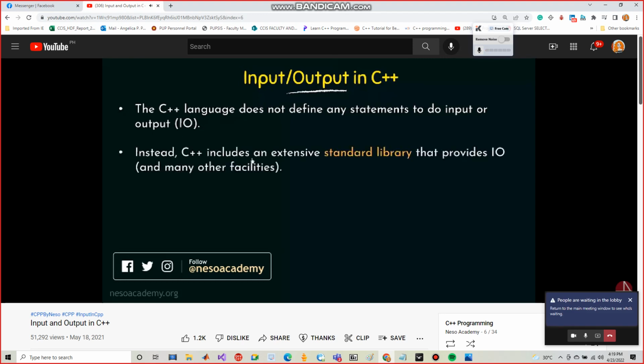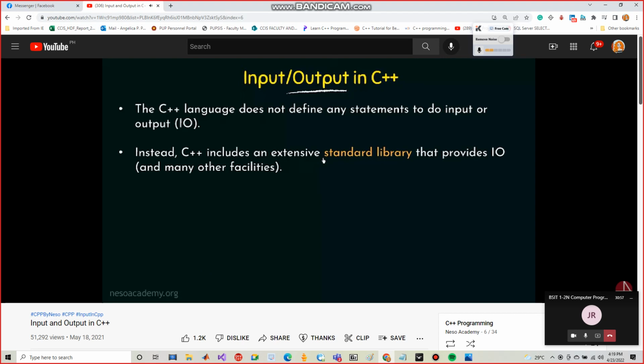Instead, C++ includes an extensive standard library that provides input-output and many other facilities. So though the C++ language does not define any statements to do input and output, it has something known as a standard library. Now what is a standard library? It is an extensive library that provides many facilities, and one of them is the input-output facility. So using the standard library from C++, we are going to do the input and output. We will see how to do that.